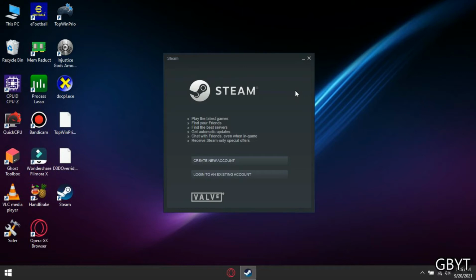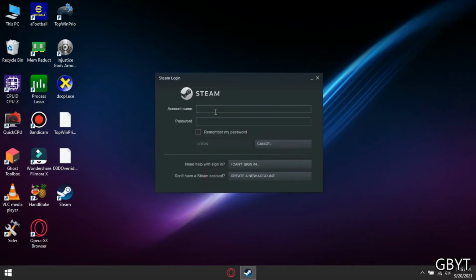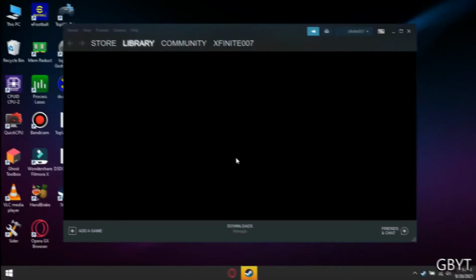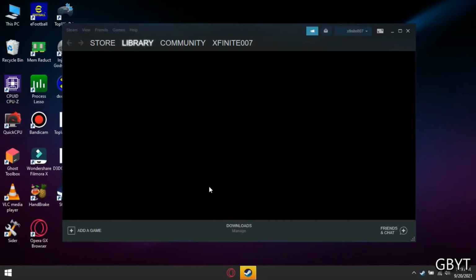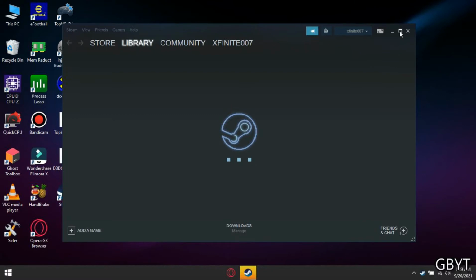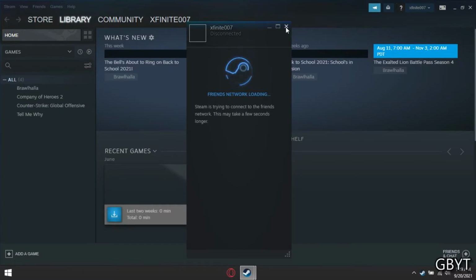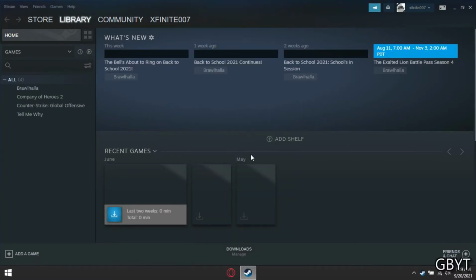Now you will create a Steam account if you do not have one, but if you have, just log in. Let me log in real quick. This is the first interface of Steam you will see if this is your first launch.